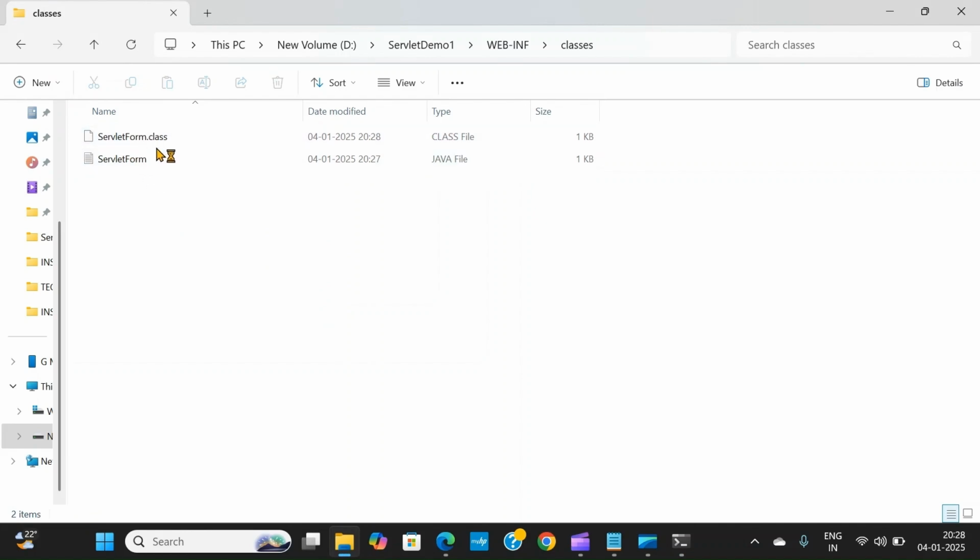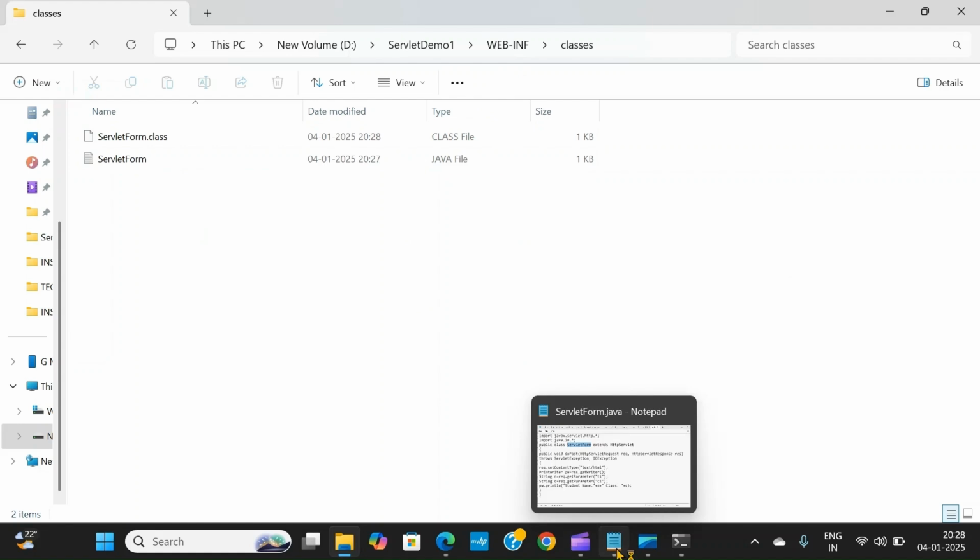Now you can see here the .class file is created. We have written the .java, but the .class file is created, so the classes folder should work out with the .class file. Whatever servlet programs you have, you need to save inside the classes folder with the .java extension and compile there only, and you'll get the .class file. Okay, now one more program we need to write, that is web.xml.